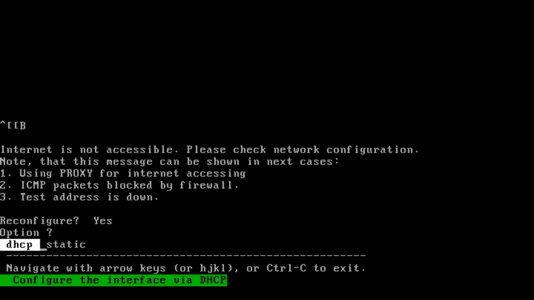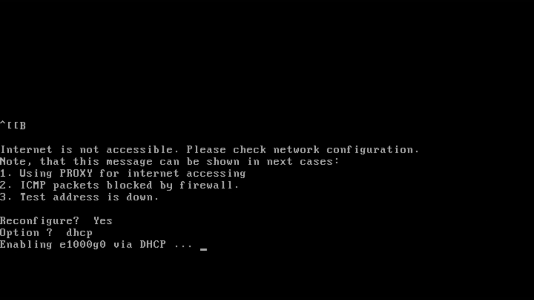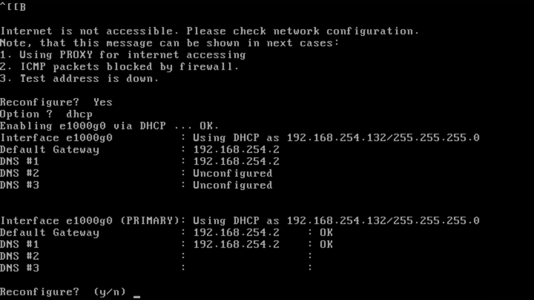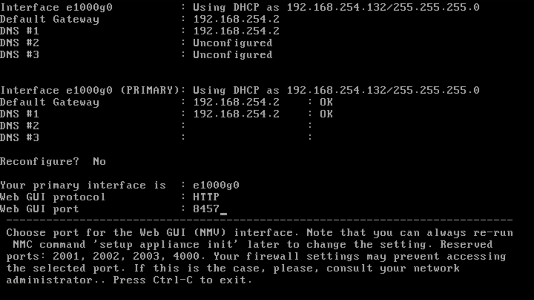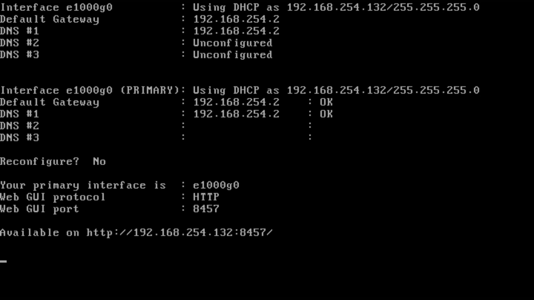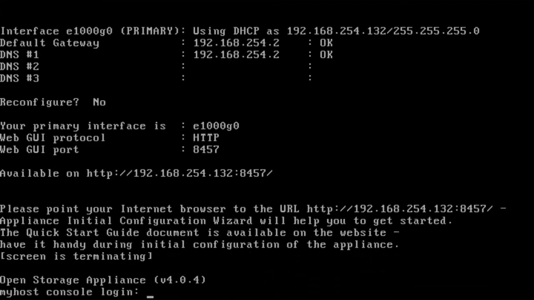Once that's done, we're going to go ahead and set up some of the networking for the initial management. You can either do it via DHCP or you can do static. In this case, I'm getting a DHCP address, so I don't need to reconfigure it. I can also then choose whether I want to have secure or not for HTTP for the web access. That's where you're going to go for the next step. That 8457 port is very important to remember, but you're going to see right there what the IP address is and the port so you know where to go next.